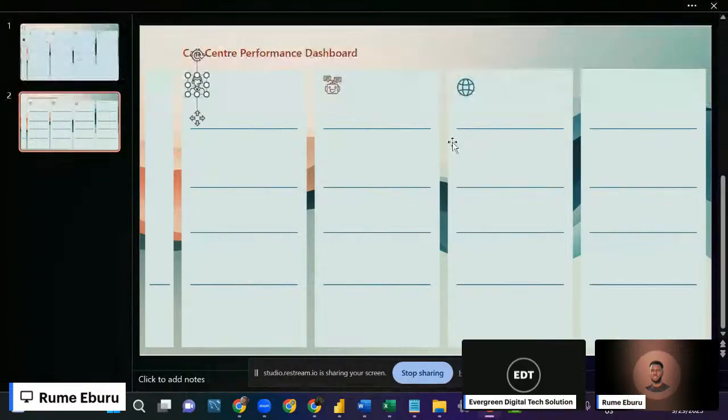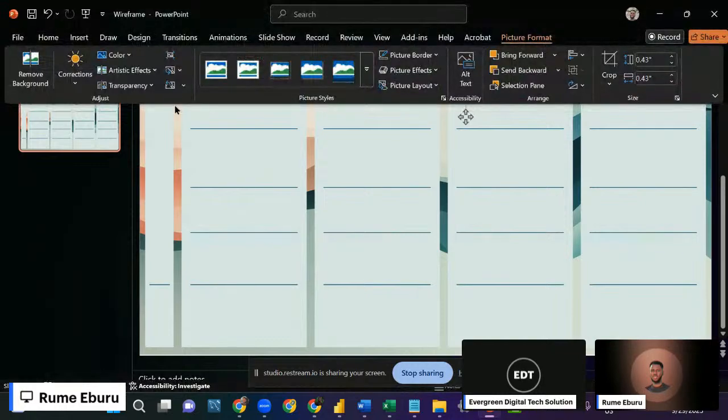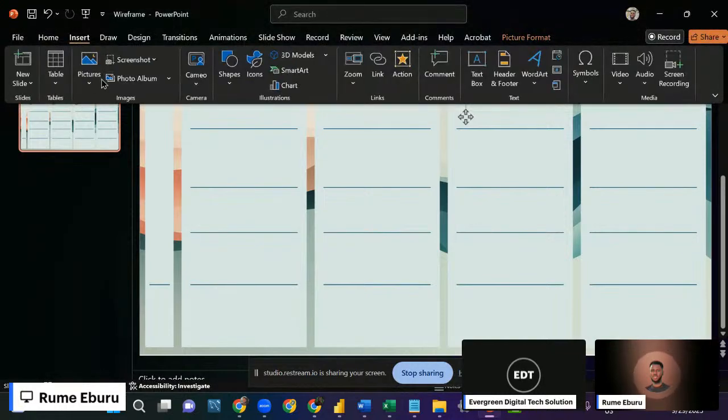Okay, right, so now let's bring in 4. This is meant to be web. Web comes before email, so let's just put web here instead. Then email. Click on insert, pictures, this device.